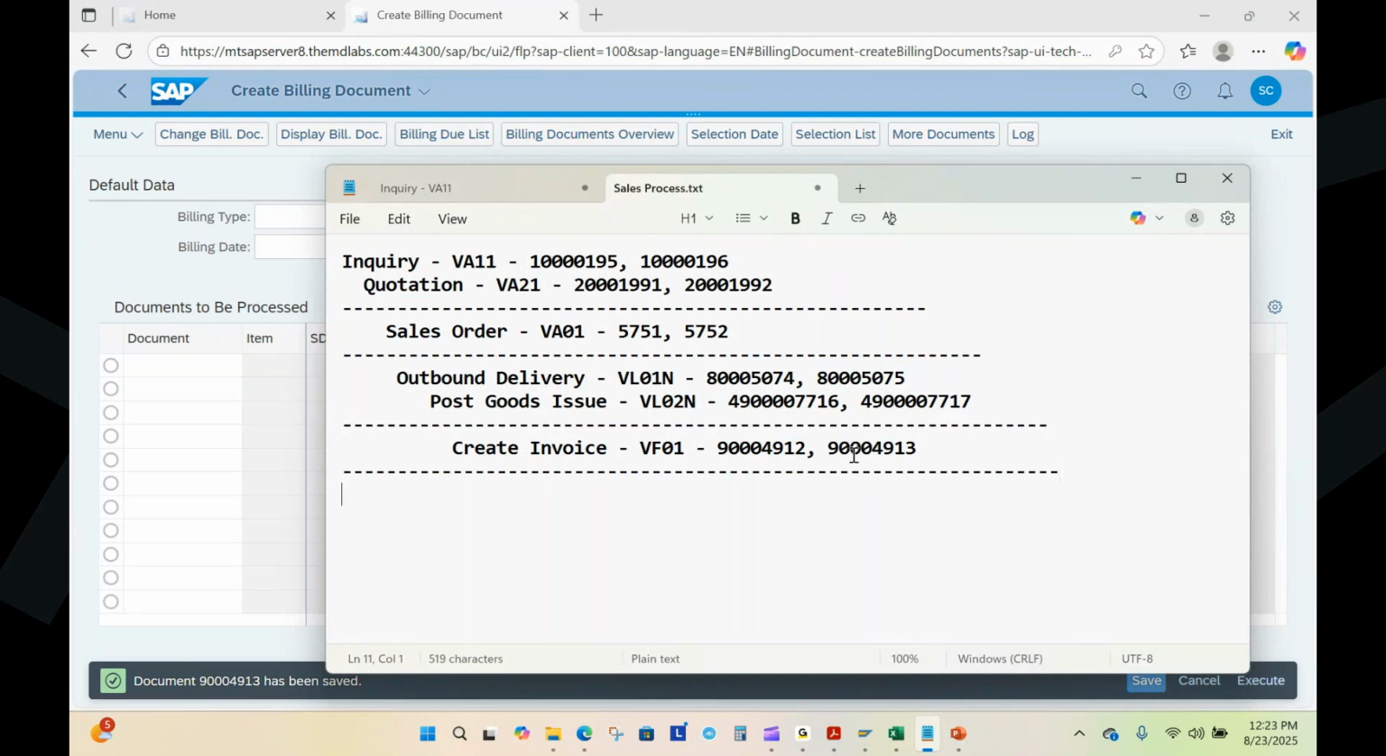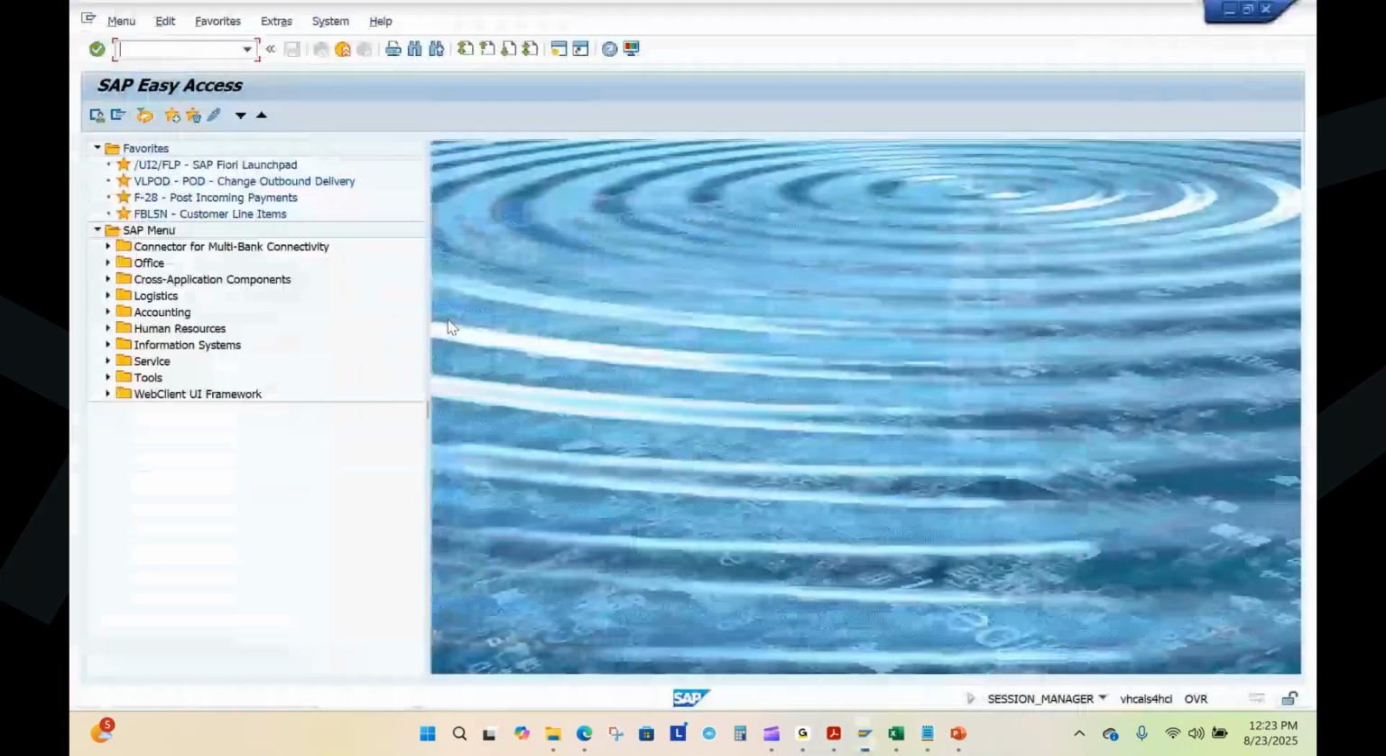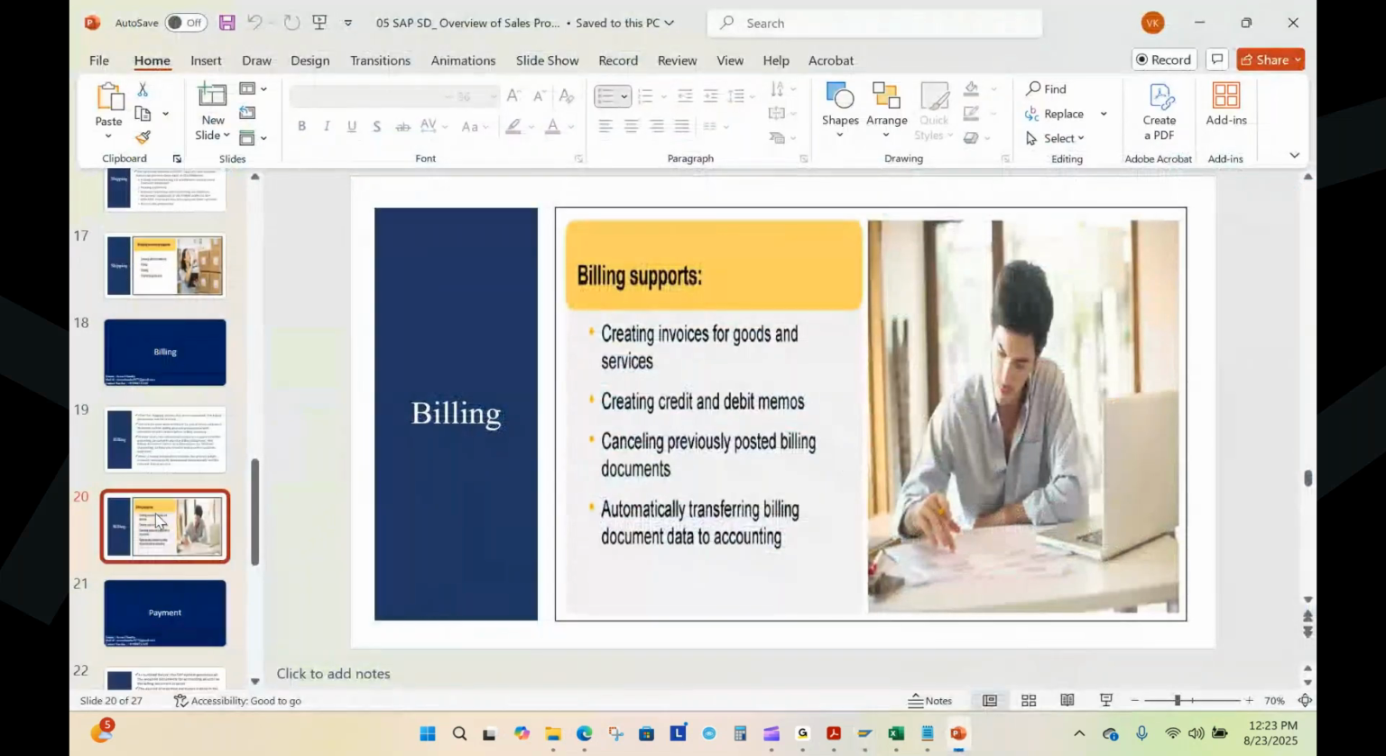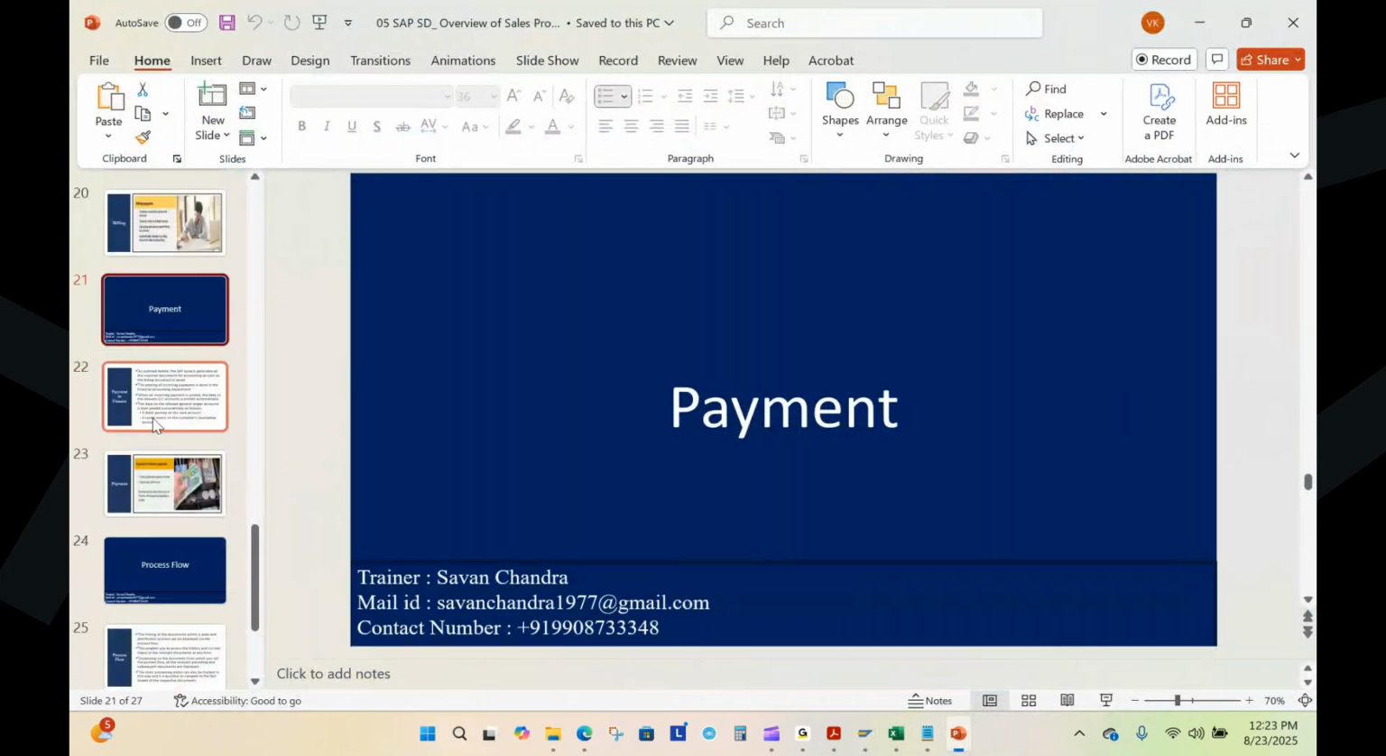Now after that, customer makes the payment. When the customer makes the payment, you will post incoming payment. Okay, that is purely an FI activity. The T code is F-28. F-28. This is the T code. F-28. Post incoming payment. It's a purely finance activity. We don't have anything on that one. Payment. Okay, this is the one.